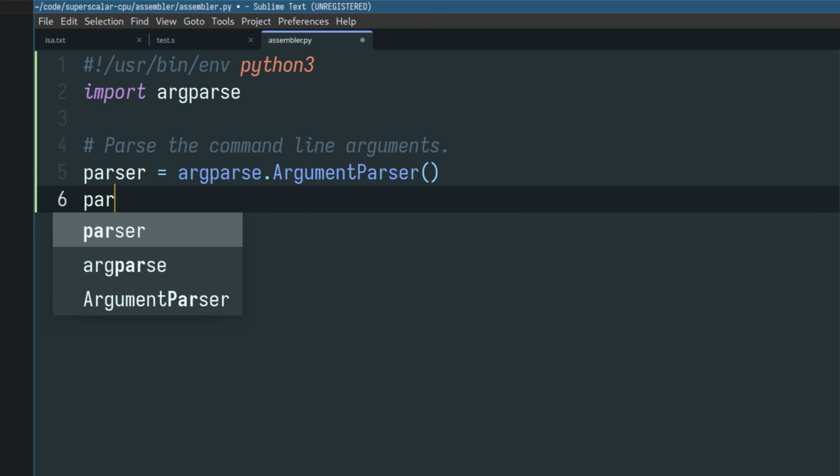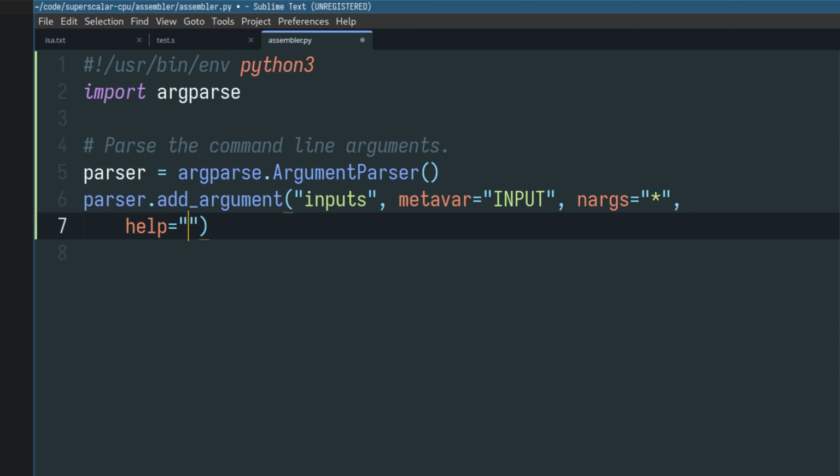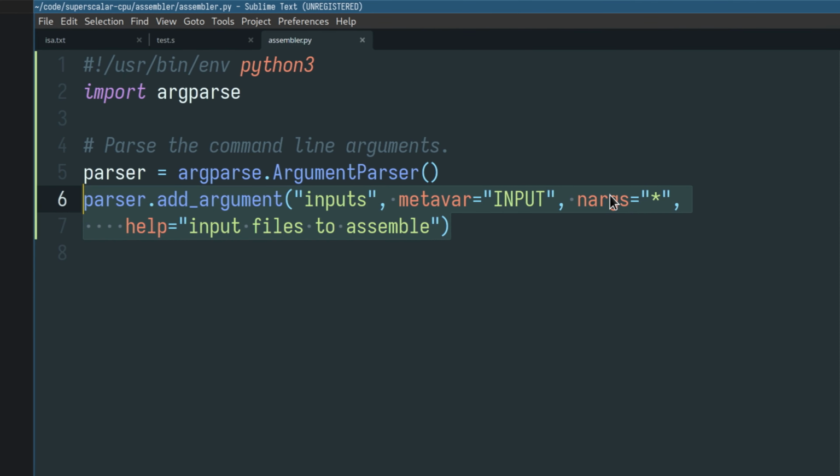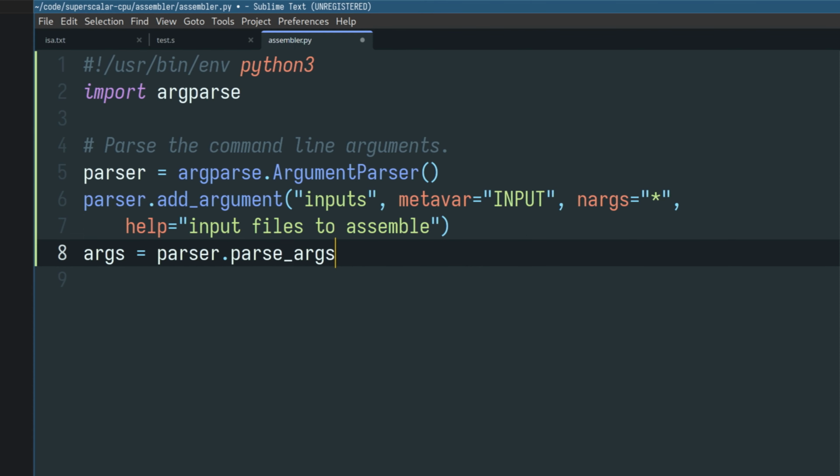And so this add_argument function here basically adds an inputs command line argument, and metavar just changes some of the display in the help page. And nargs equals star indicates that we can take anywhere from 0 to multiple of these input arguments, and the help text is just what's going to show up in the help page. And then we'll simply parse the command line arguments. Let's see if this works.